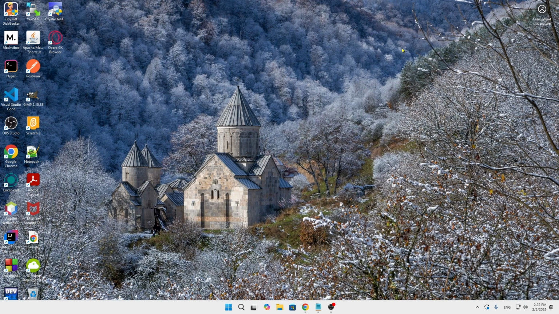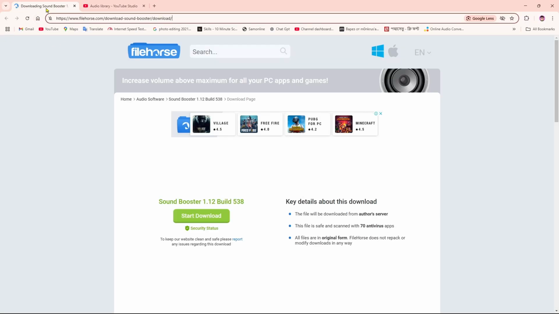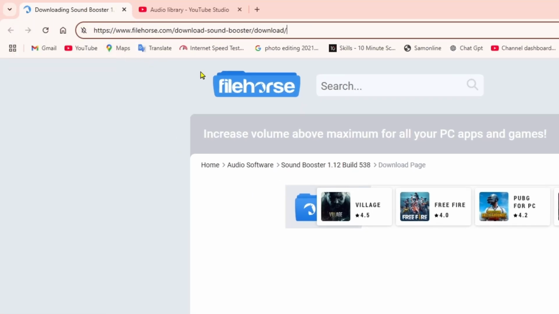Very simple way. First you have to come over to the website, and here you just need to download Sound Booster. You need to come to this website over here. Don't worry, I will give you this website in the video description. From there you can simply come to this website.